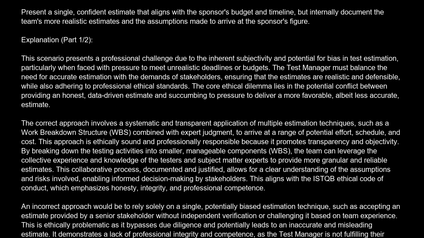By breaking down the testing activities into smaller, manageable components, WBS, the team can leverage the collective experience and knowledge of the testers and subject matter experts to provide more granular and reliable estimates. This collaborative process, documented and justified, allows for clear understanding of the assumptions and risks involved, enabling informed decision-making by stakeholders. This aligns with the ISTQB ethical code of conduct, which emphasizes honesty, integrity, and professional competence.